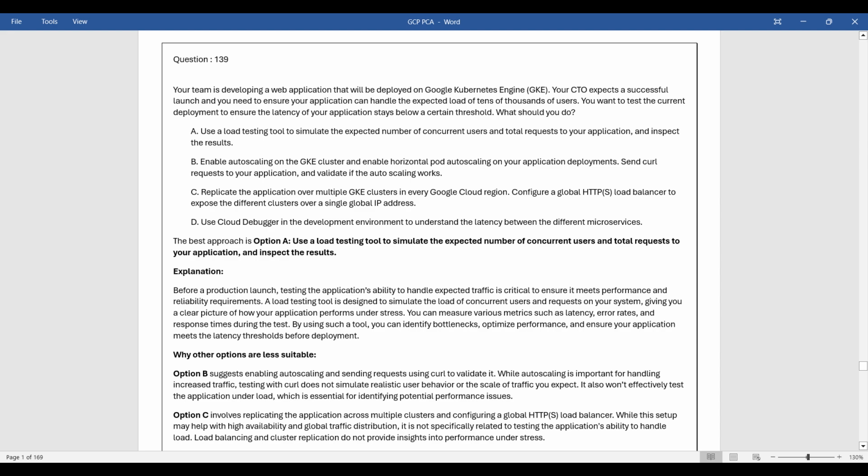C. Replicate the application over multiple GKE clusters in every Google Cloud region. Configure a global HTTP/S load balancer to expose the different clusters over a single global IP address. D. Use Cloud Debugger in the development environment to understand the latency between the different microservices. The best approach is option A.